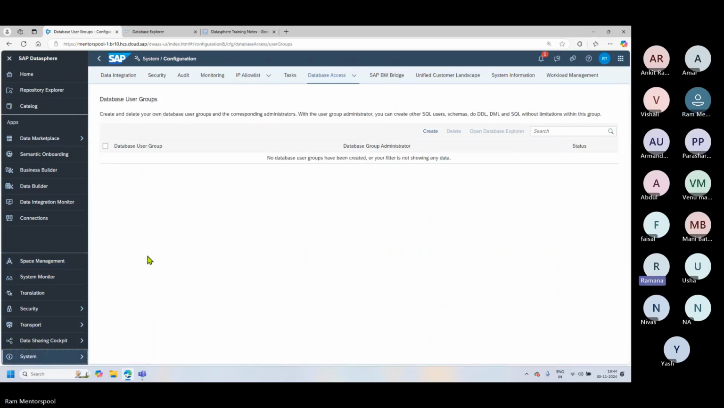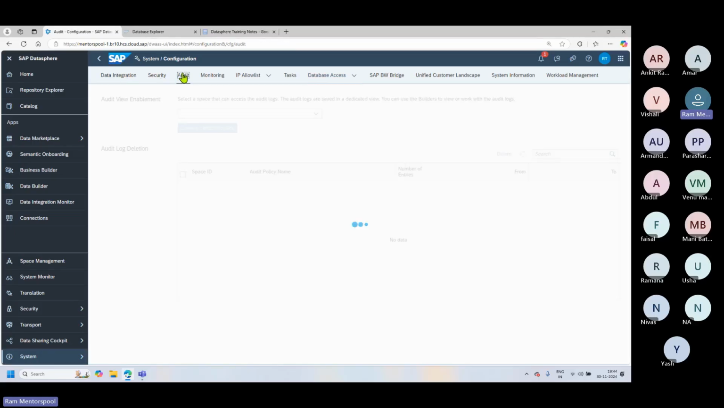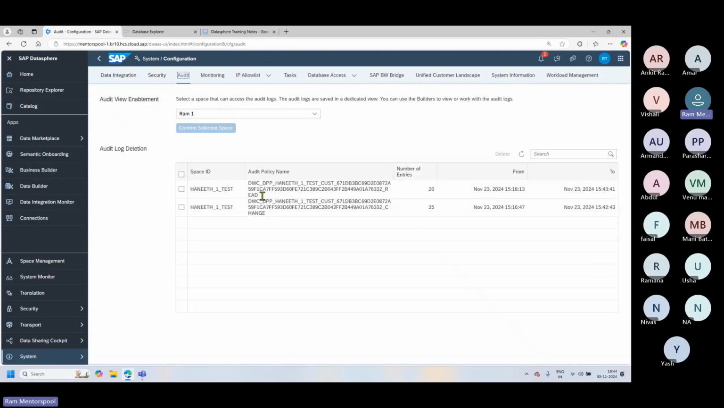Okay, got it. So now, when we are talking about configuration, I wanted to show you all two other things. One is the audit. I have told you all not to enable audits in the spaces because the audit space is limited and will quickly run out. But the good thing is, Hanit has enabled the audit, and we can already see that there are some audit entries for Hanit, right? So the number of entities, etc. This is the space ID. Probably in this space, he activated the audit.